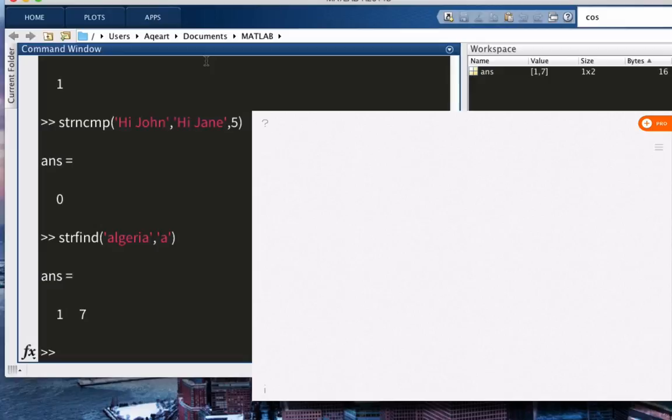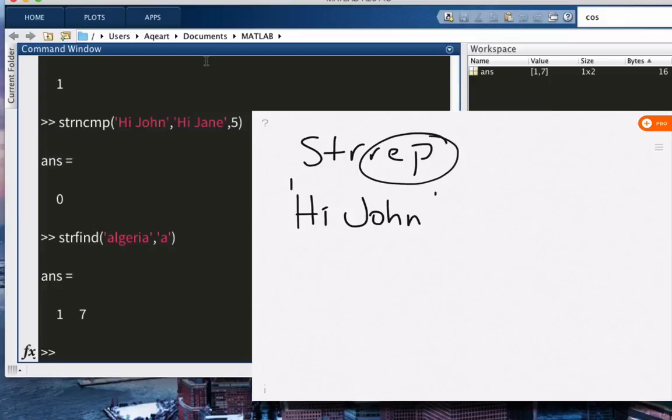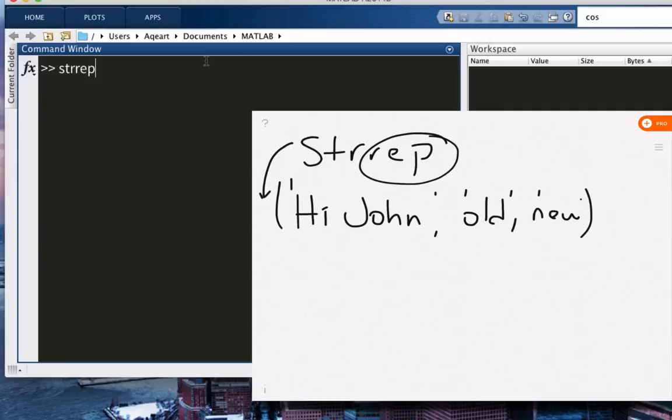But we're moving on to the other function, which is called strrep. Okay, this is not a representative of anything. This is replace. So let's say this is hi, John, our string. Imagine this, we have already written the function name in the beginning. Here we write the letter that we are going to replace, I'm going to write old, and this is the letter that we are going to replace it with, new. So let's try it in the command window. strrep, hi, John, welcome home.